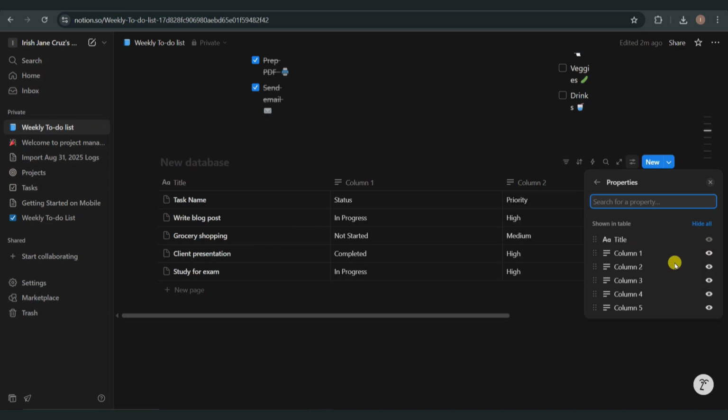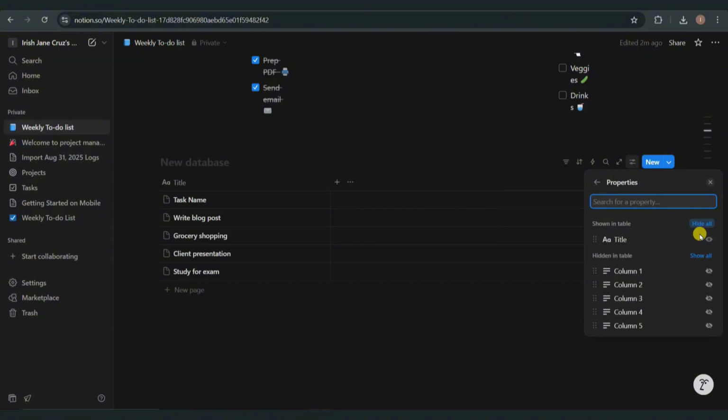And that's it. With just a few clicks, you've got a streamlined Notion setup that works for you.